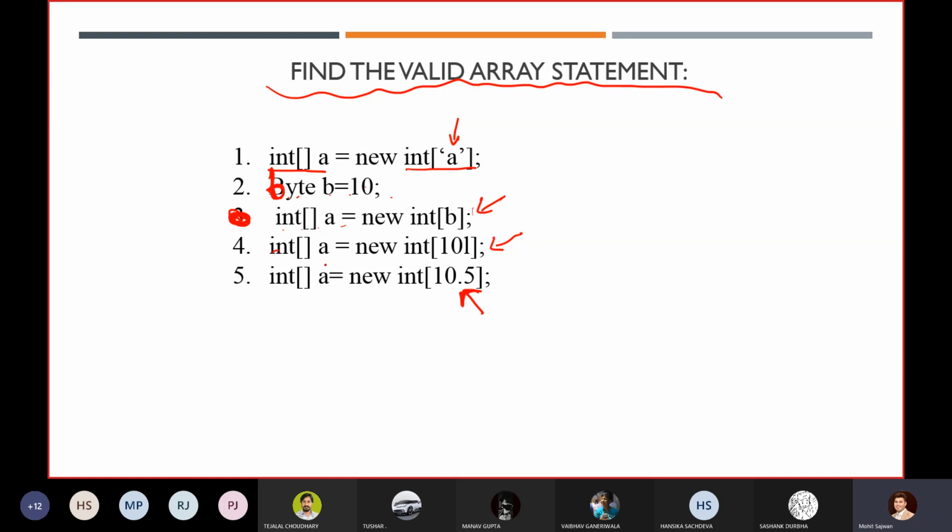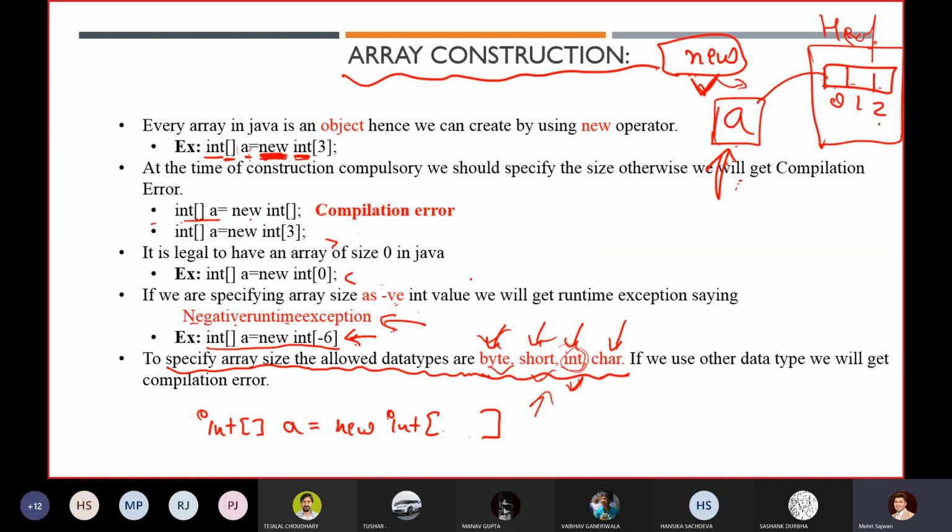Yes, anyone? What are the valid statements? First one is valid, sir. First one is valid, yes. What about the second one? The byte one is valid, yes, sir. It's valid. And the third one? Long and float are not valid. Fourth and fifth are not. Okay, great. I hope you understand why these two are invalid, because we can consider only byte, short, int, char.